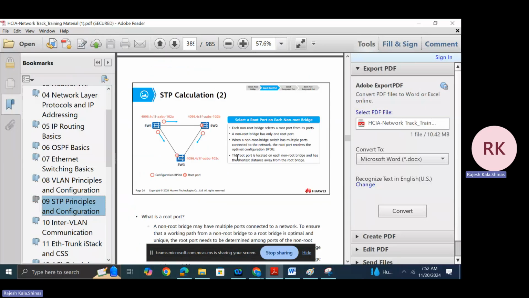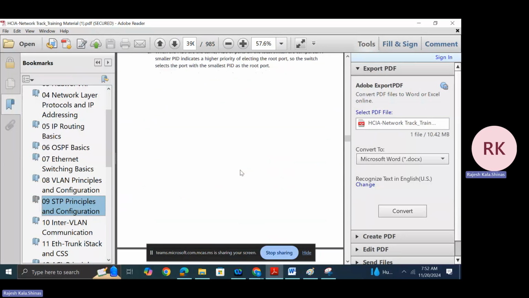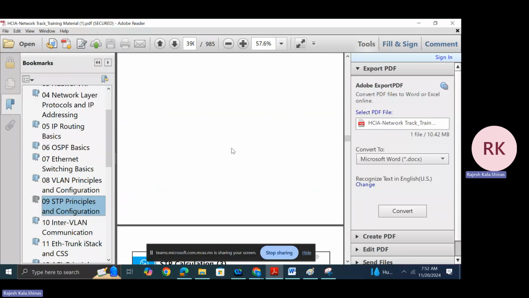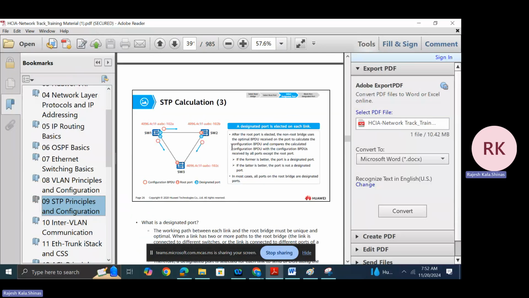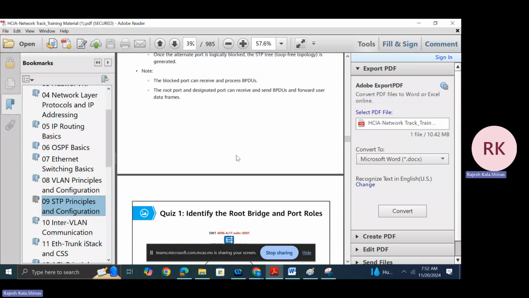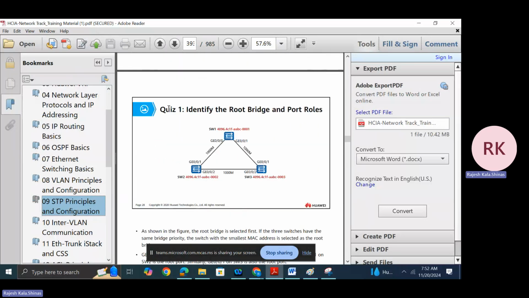So, steps to choose the root bridge. What is the election process? All things I discussed in the theory part of the Cisco routing switching course. So here I'll go to this one: identify the root bridge and port roles.